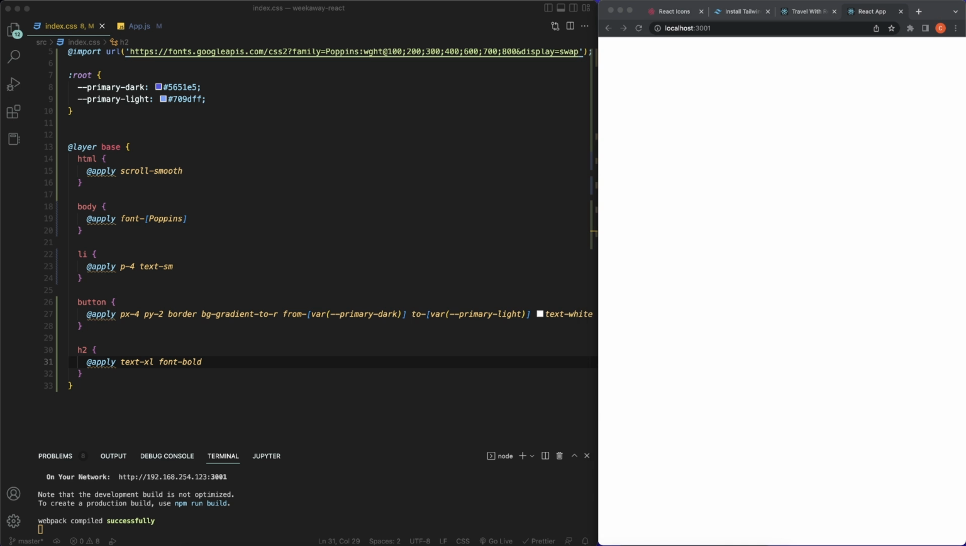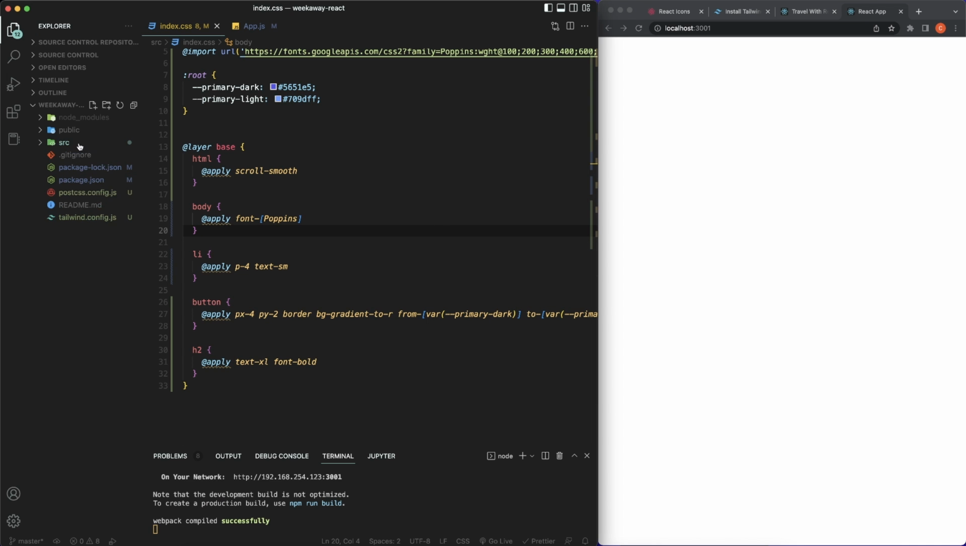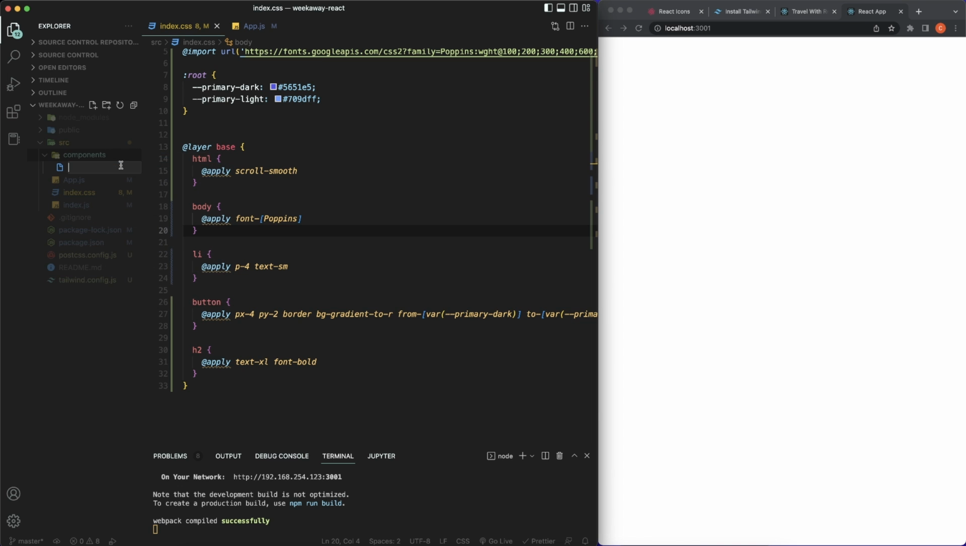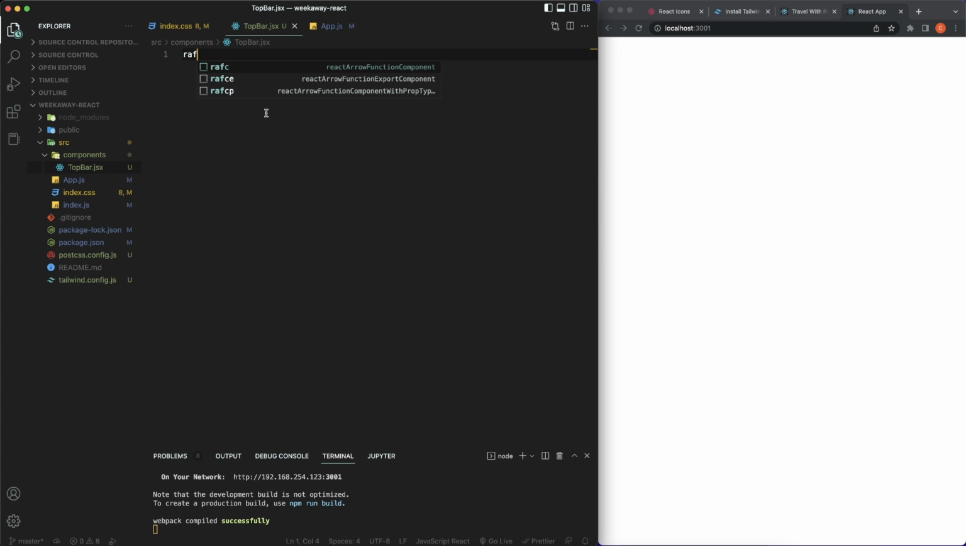So let's go ahead and close that, and let's create our first component. Yay. So inside the source folder, let's first create another folder. I'm going to call this components, and this is where all of our components are going to live. So again, in the components folder, I'm going to create a TopBar.js or .jsx, doesn't matter here. So RAFCE, going to generate our functional component.